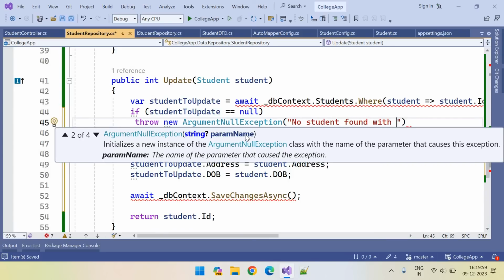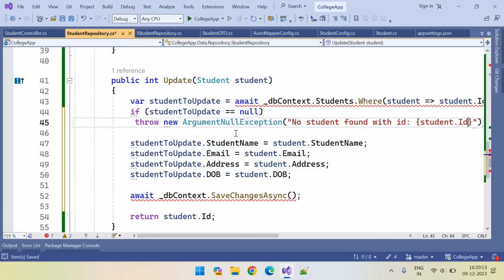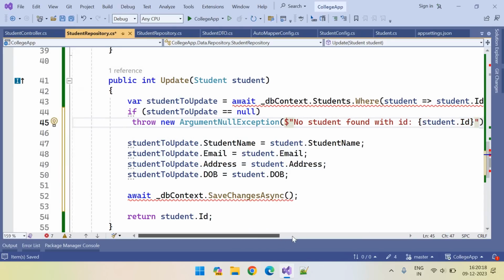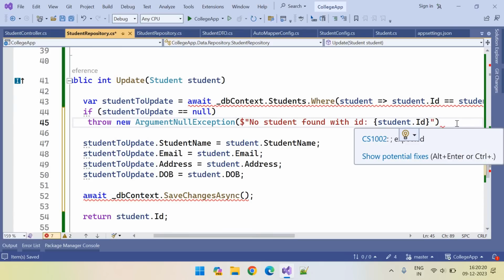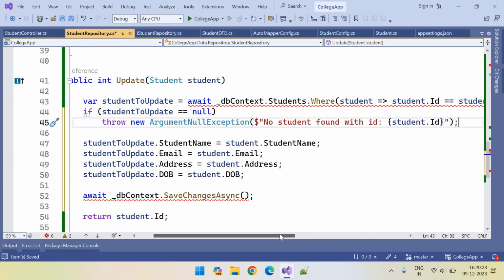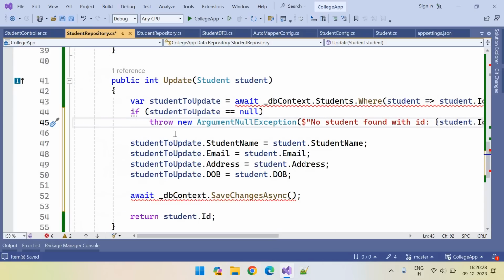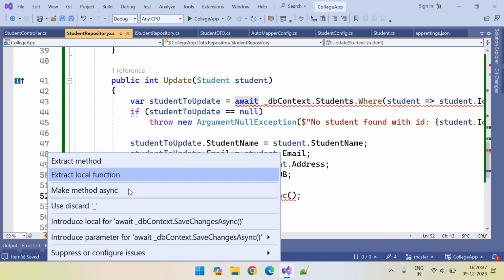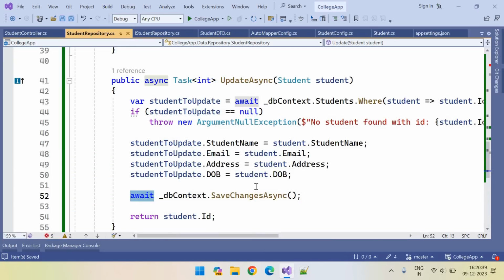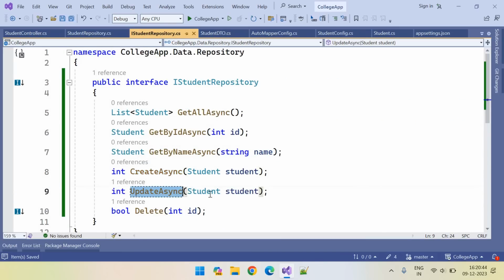No student found with ID, student.Id. Need to put dollar here. If the student is not found, we are throwing ArgumentNullException. So if the student is found, then we are updating it. Okay, as we are using the asynchronous methods, let's make the method async. Let us cross check the interface is also updated. Yes.